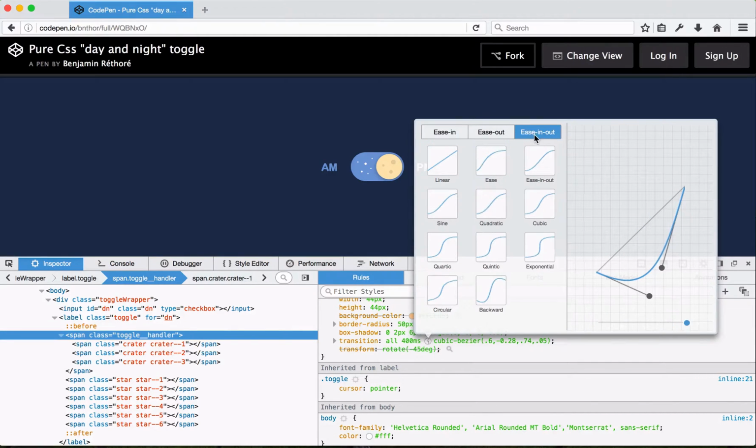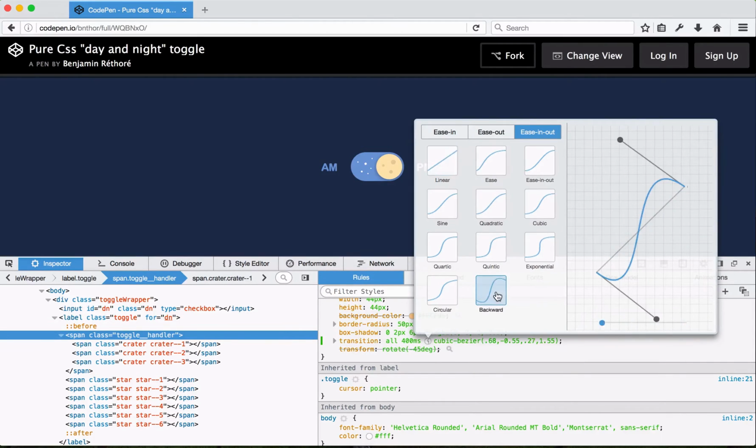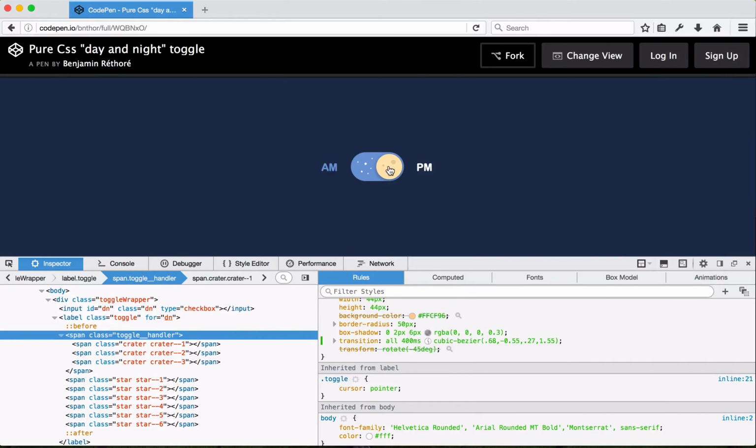sorry, let me go back to the backwards. Here, you're basically going backwards first and then really quickly to the end and even further away, like you go too far and then you go back at the end of the animation. So that's what's going on. If we select a linear and then we click here, it's okay, but it's not as nice, you know? So definitely a good choice using the backwards cubic Bezier here.